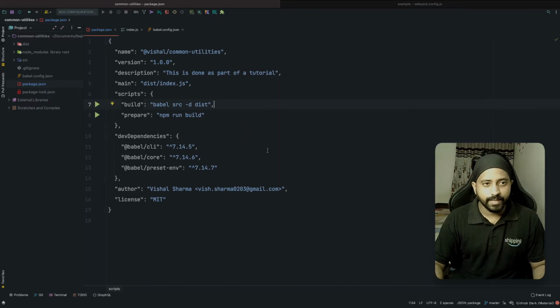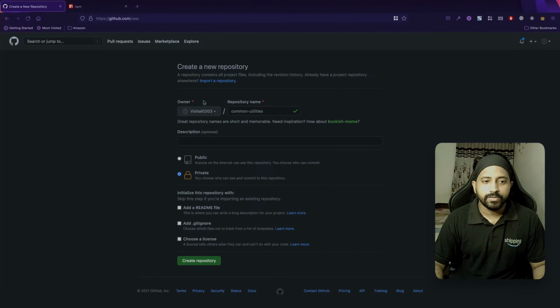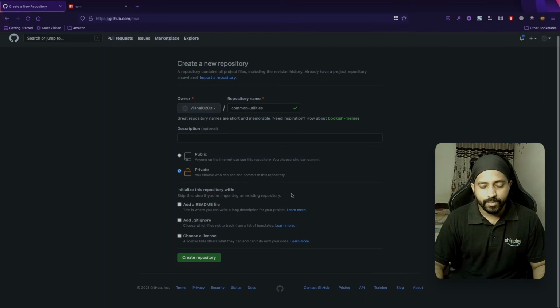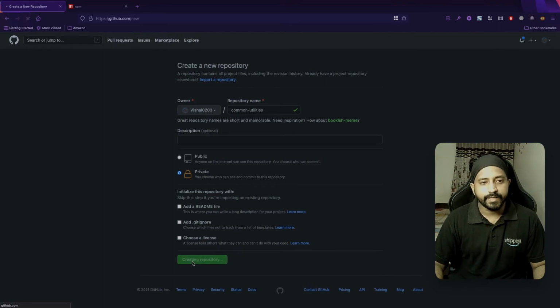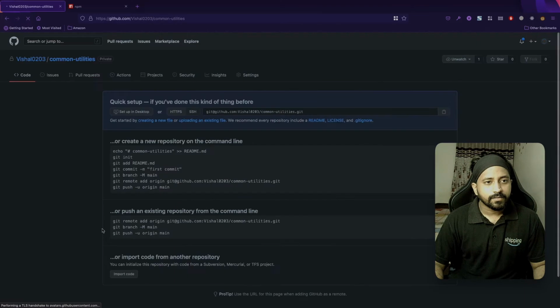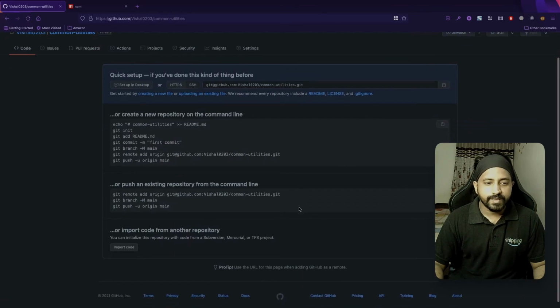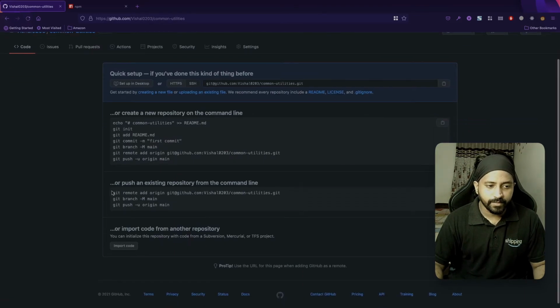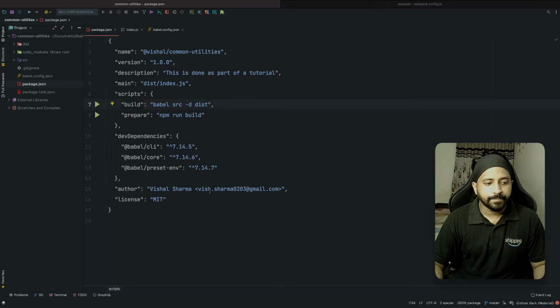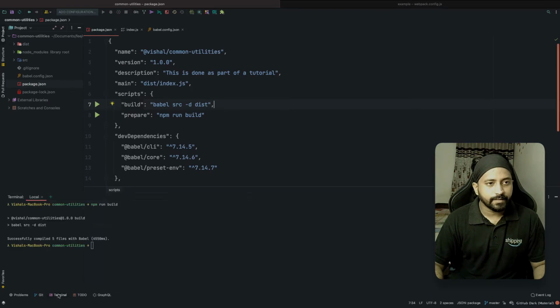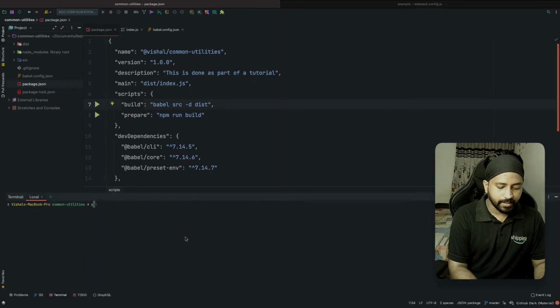So let's quickly head on to our browser and create a repository. I'm going to call my repository common utilities. I'm creating a private repo for now, so let's click on create repo. Once this repository is ready, all I need to do is set the origin. We'll copy this command, and in my terminal again, I'm going to run git init.